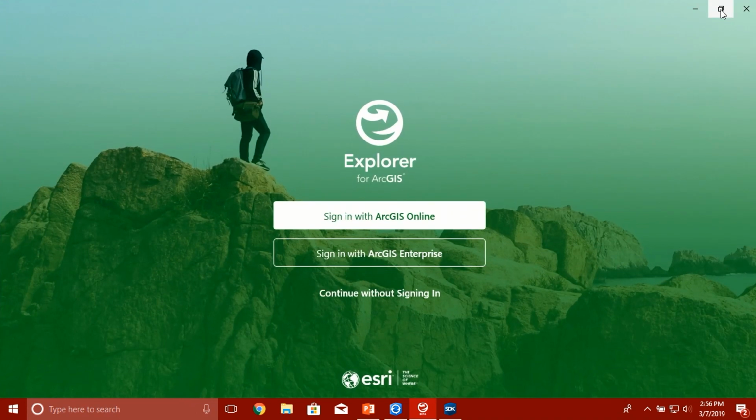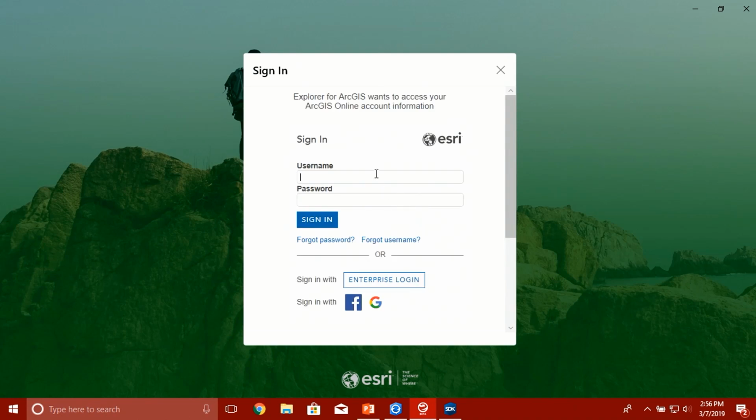Now I want to show off another app. In this case, it's the Explorer for ArcGIS. This is a beta app I downloaded from the Microsoft Store. I'm going to log in.